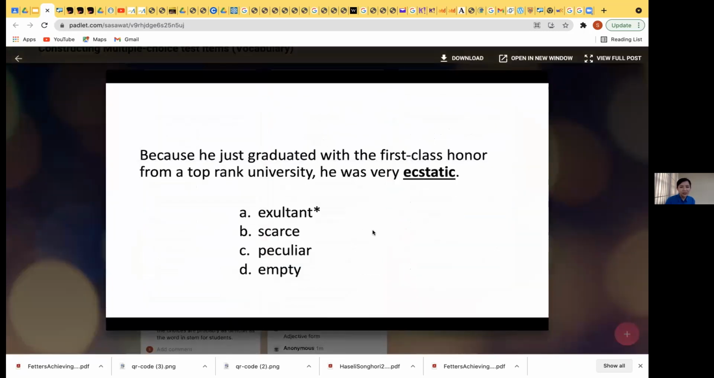What about the first one? The first one, you see that the correct answer, number A, is very difficult, right? Okay, and we have scarce, peculiar, empty as the choices. What about the context clues? Is it clear for the context clues? He just graduated with the first class honor from a top ranked university. So he was very ecstatic. Is this okay?